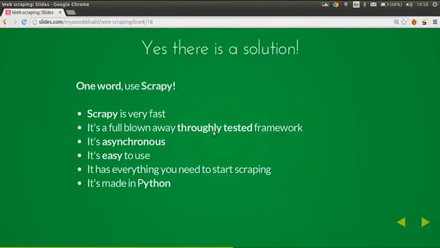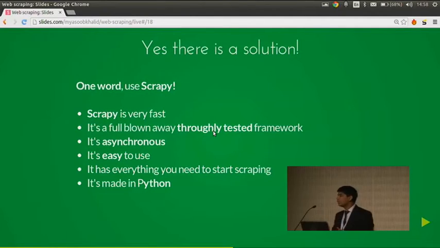It's really fast. It's a full-blown, thoroughly tested framework. It's asynchronous. You can make a lot of requests in parallel. It's easy to use. It has everything you need to start scraping, from the HTTP libraries to the parsing libraries to the storing libraries. And it's made in Python.